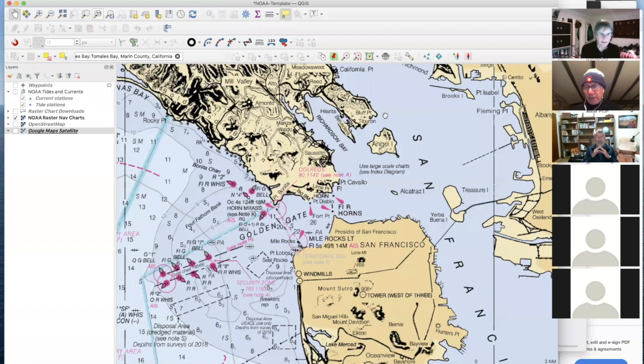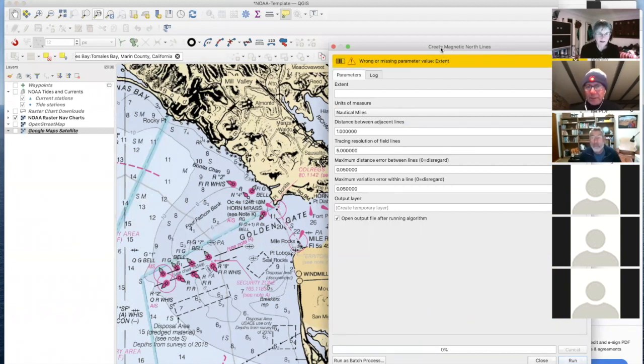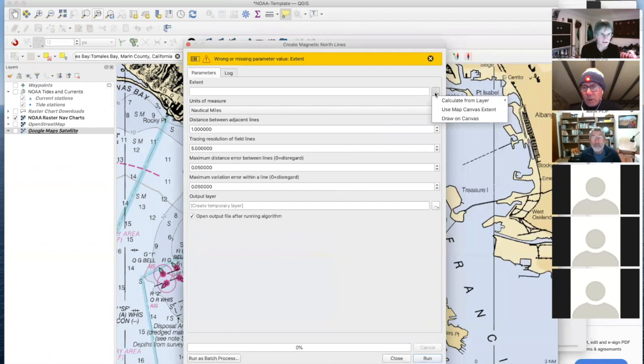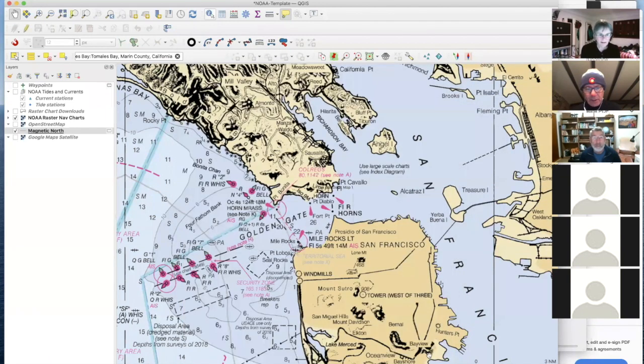So if we're out here, you can just say, make some magnetic north lines. Whoops, I have to say, use map canvas extent. That's where the lines are going to go. And where did they go? Let's see. It makes a layer sometimes, and the layer will be hidden because it's underneath something.